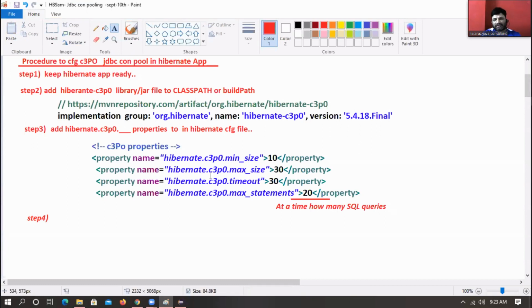Sir, max size is related to C3P0, right? Clearly C3P0 is there, C3P0 is there, C3P0 is there. How will it be applied for the other one? See the statements. Okay. Sir, at a time, how many SQL queries?